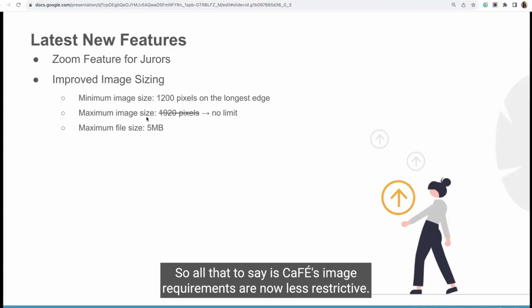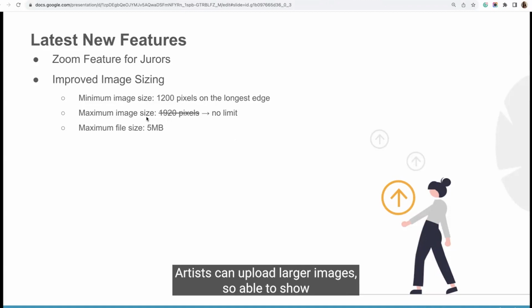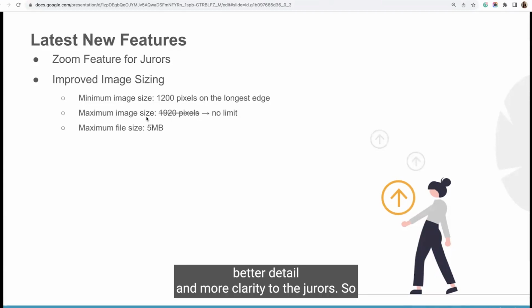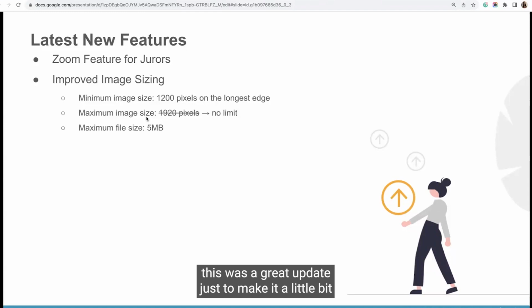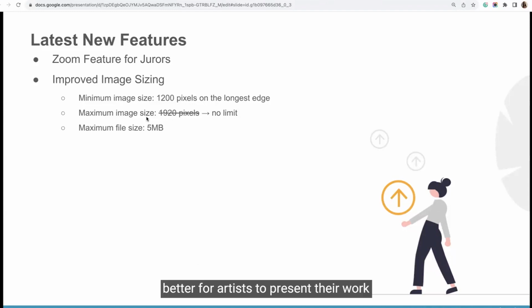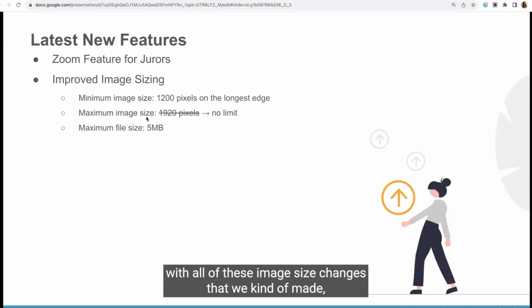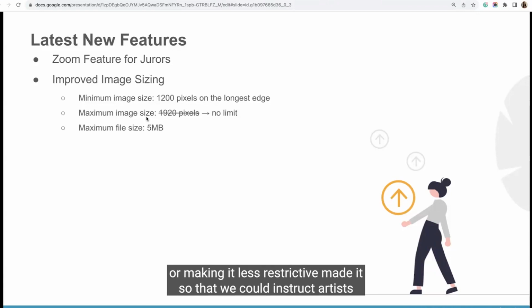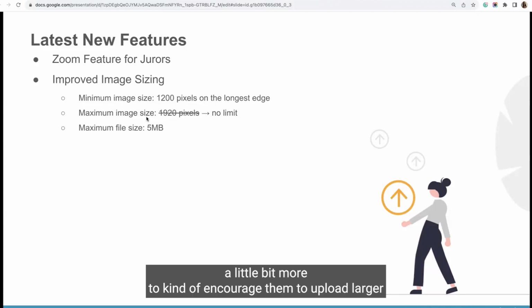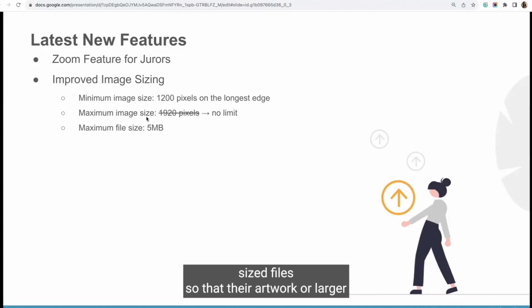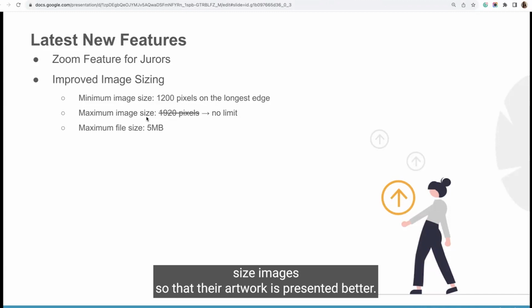So all that to say is CaFÉ's image requirements are now less restrictive. Artists can upload larger images to show better detail and more clarity to the jurors. This was a great update to make it a little bit better for artists to present their work. With all of these image size changes, making it less restrictive, we could instruct artists a little bit more to encourage them to upload larger size images so that their artwork is presented better.